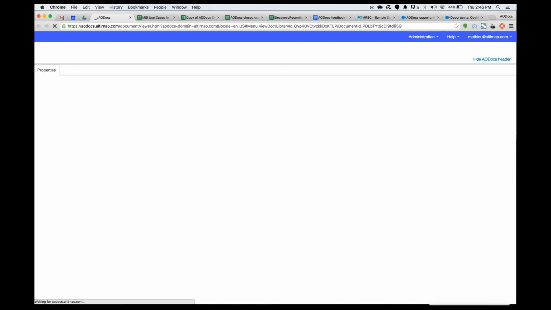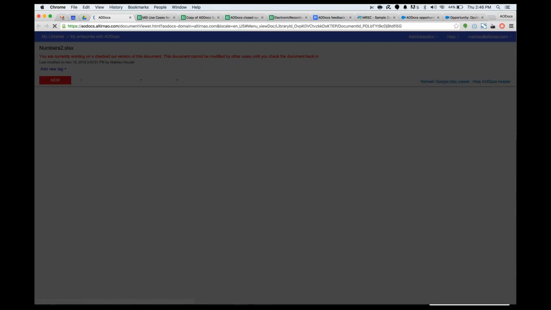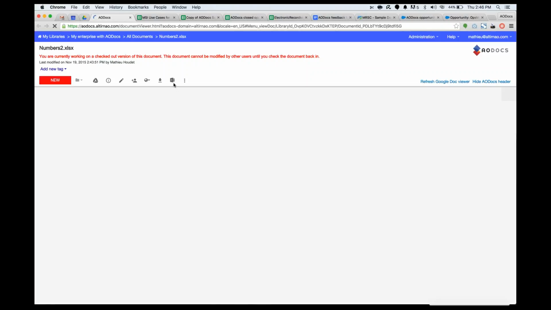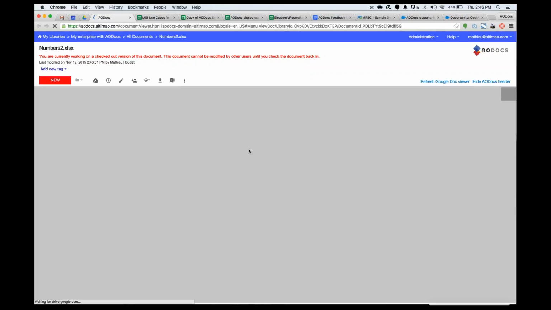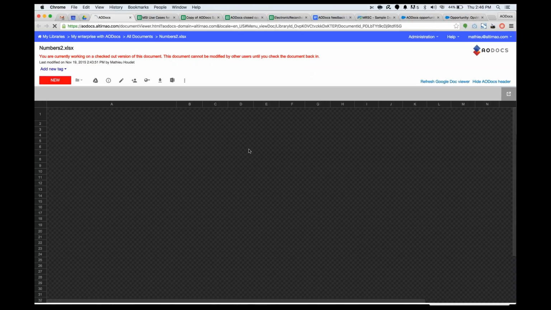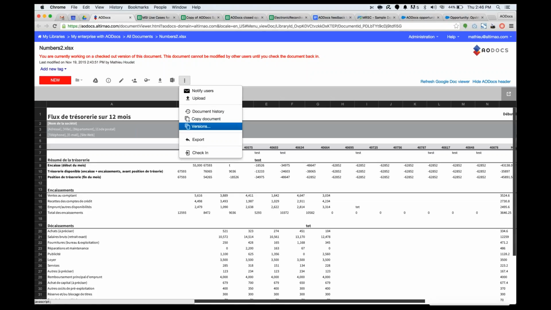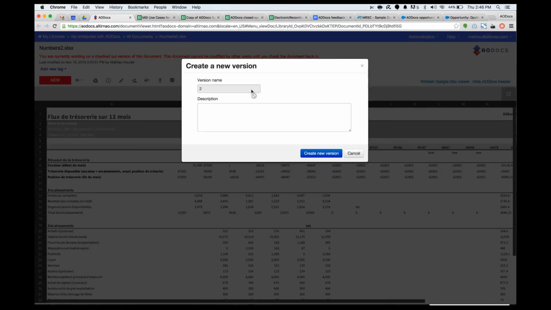Here I'm just opening this same file in the AODocs interface. That's exactly the same file, not a copy. It's just a different way to visualize this file. From the AODocs interface, I can go to version, and then create a new version from there. And this version will be like a freeze version. I will want to put a name and description for each version that I create. As I was saying, that is the difference between the revision of a file and a real version of a file. Does that make sense? Yes, thank you. Okay.